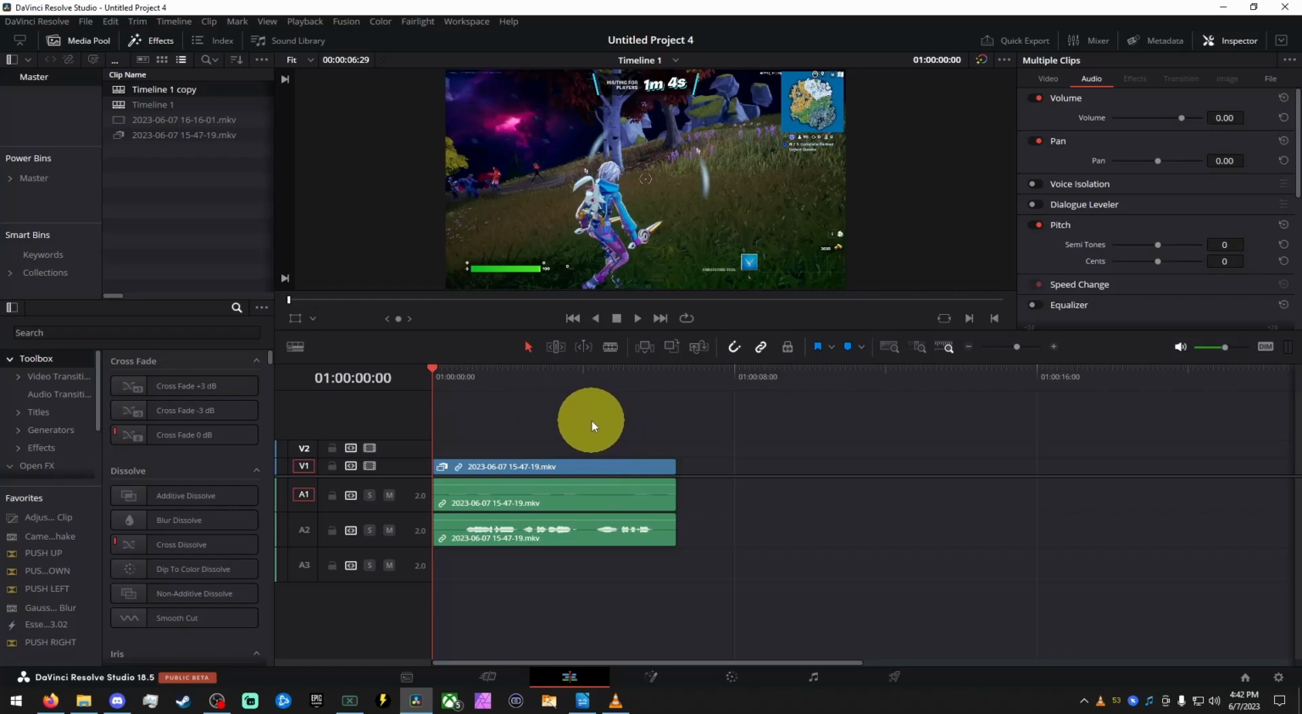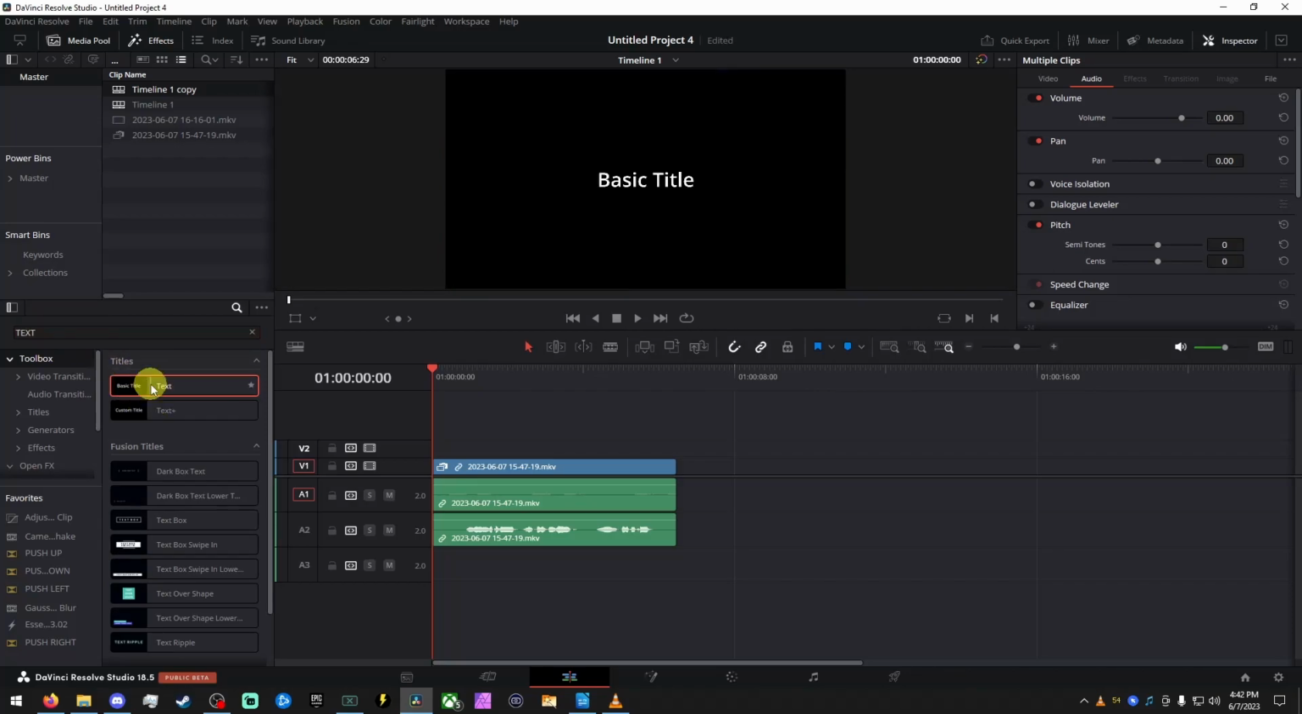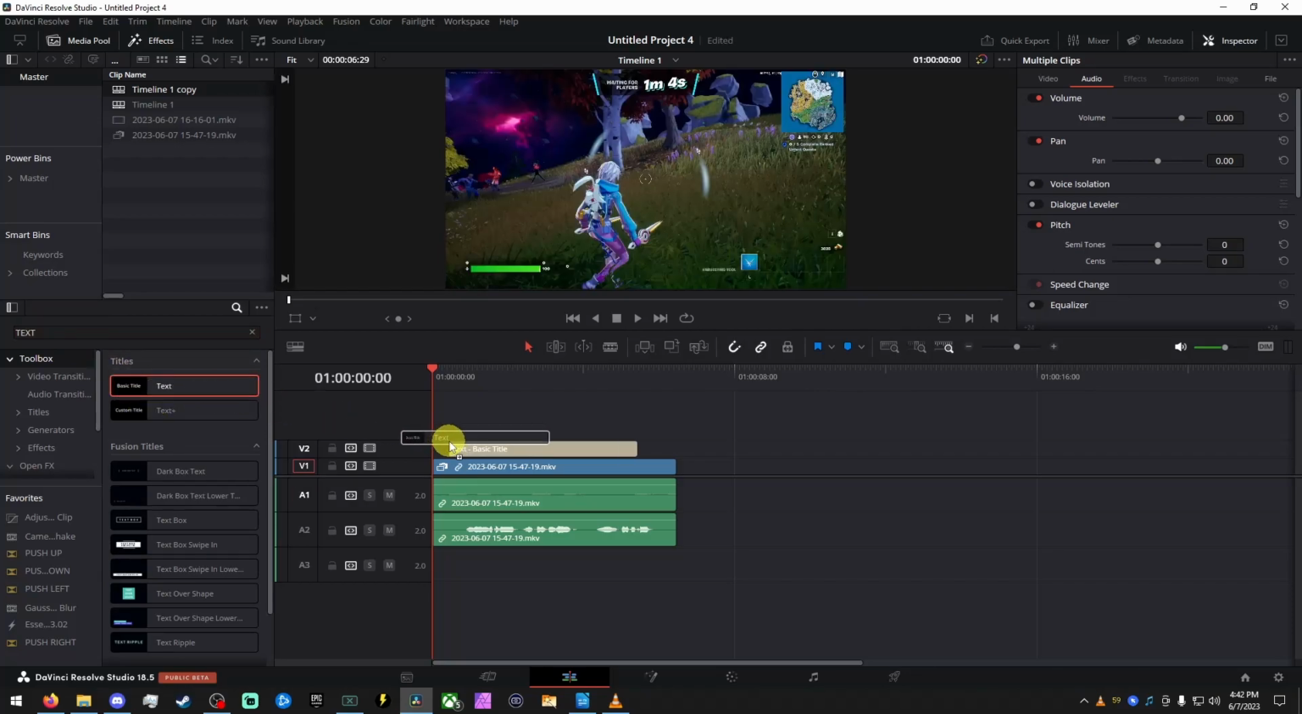With the clip in our timeline, the first thing we need to do is go over here to the left. With toolbox selected, we can go up to the magnifying glass and type in text. For this tutorial, we're just going to use the regular text. So click and drag it onto your timeline above your clip.